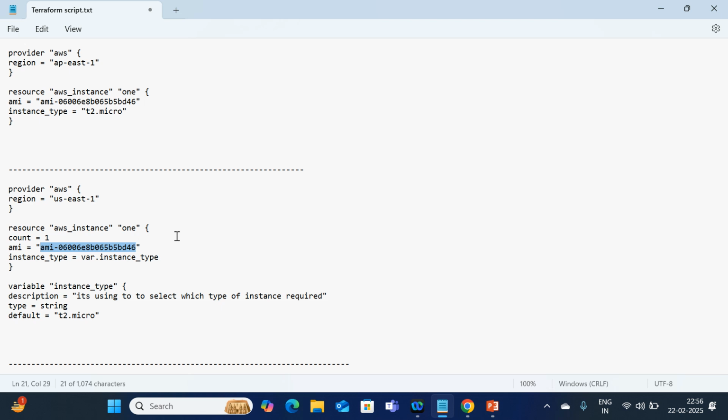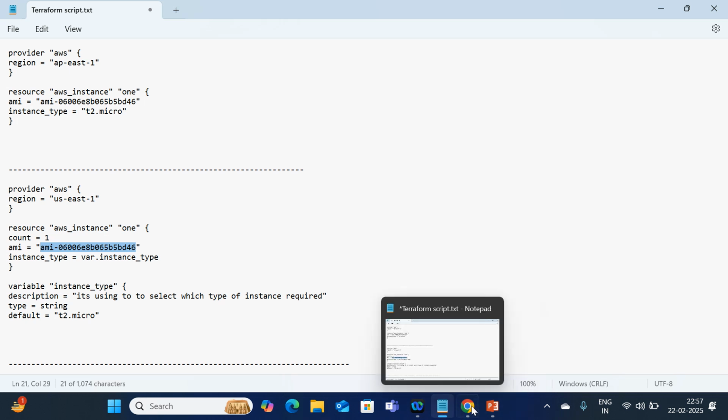Means for every region the AMI ID is going to change. Suppose you mention the AMI ID of the Mumbai region, but you are going to provide the region US East-1, it is going to throw an error because the AMI ID changes from region to region. Where do I need to check the AMI?